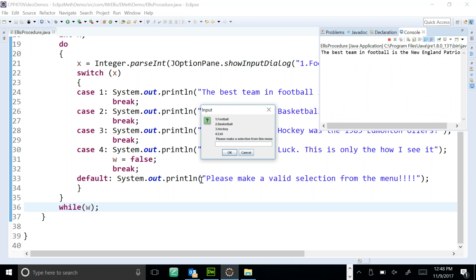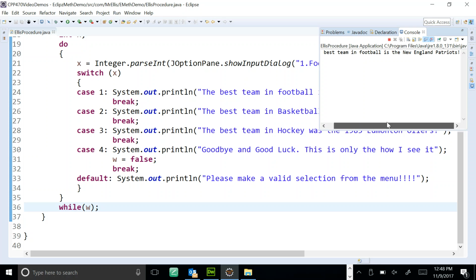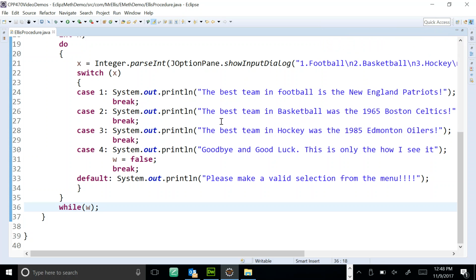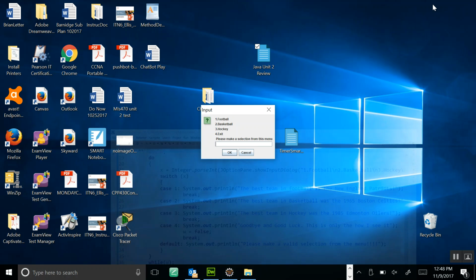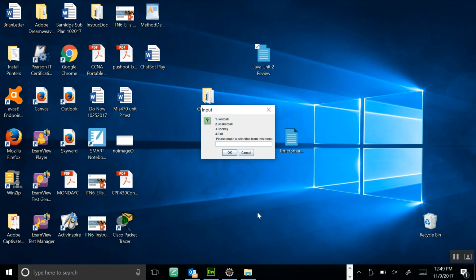Football. The best team is the New England Patriots. This is Mr. Allen's opinion. Actually, I think Pittsburgh's won more Super Bowls. Let's run it again. Shouldn't have to run it again. It's out there somewhere. There it is. Okay. 2, basketball.